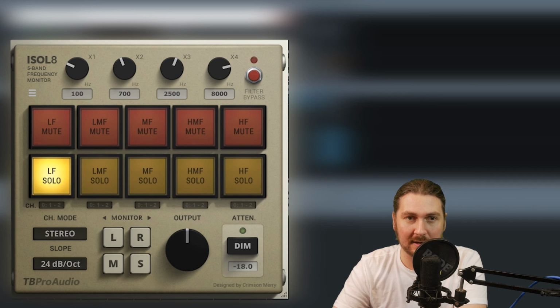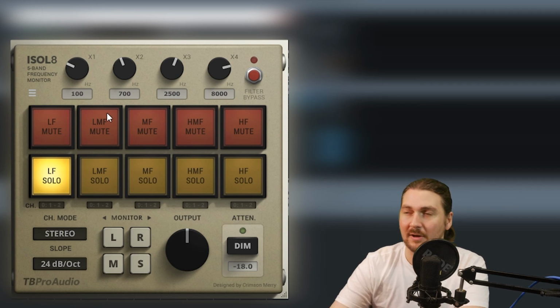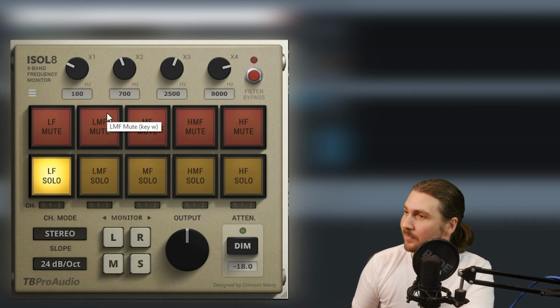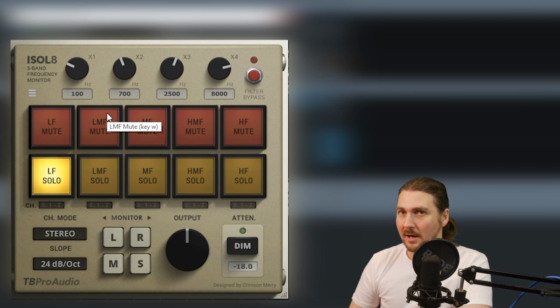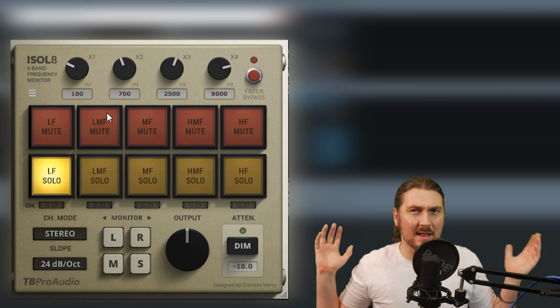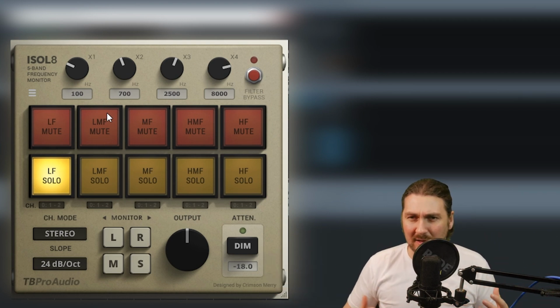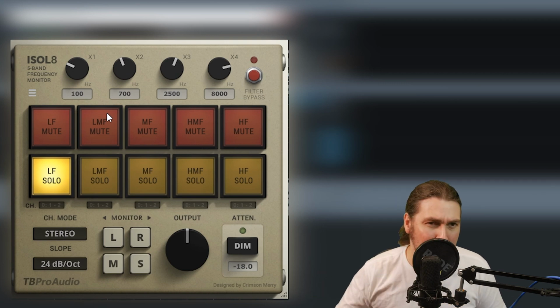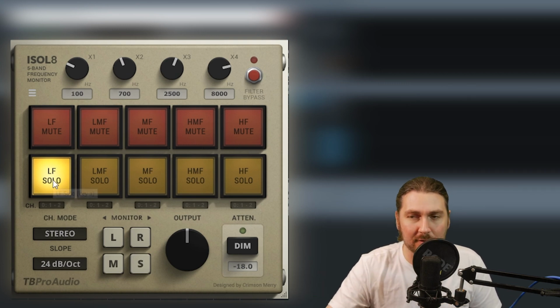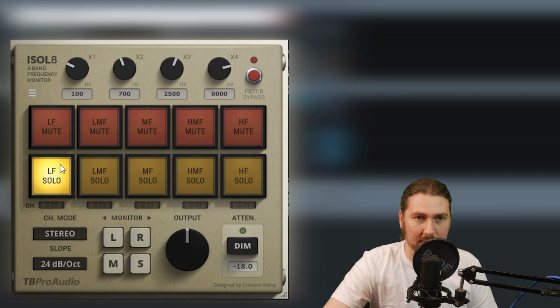So let's have a look at under the 100. This is your real subby stuff. Now, I often struggle to hear this in my room because I've got small speakers and the soundproofing isn't the best as far as controlling low end. That's the kind of problem I have being in an apartment. So this is very useful to let me hear what's going on.